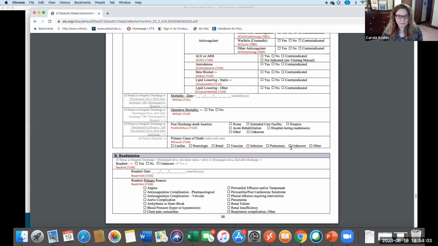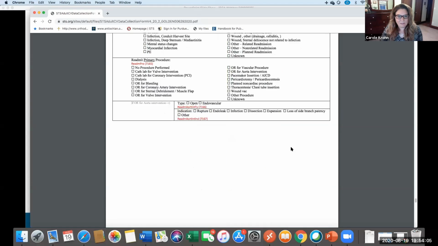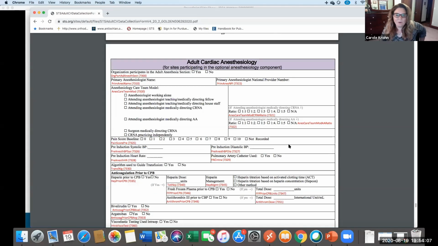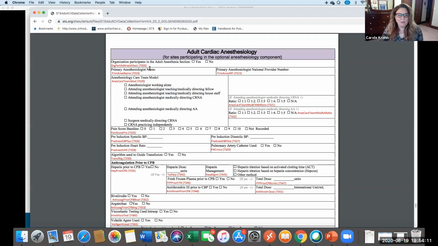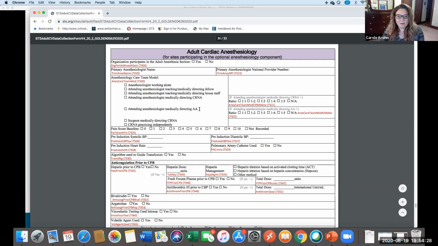And I'm going to scroll down here to the anesthesia section because we just have a few minutes left. I'm happy to go over, but I don't want to cut this anesthesia section short. So the anesthesia section here, we capture who the primary anesthesiologist was, the type of model that was used for the care team model for anesthesia. We look at if there was a CRNA or AA, and we look at the ratio for those.